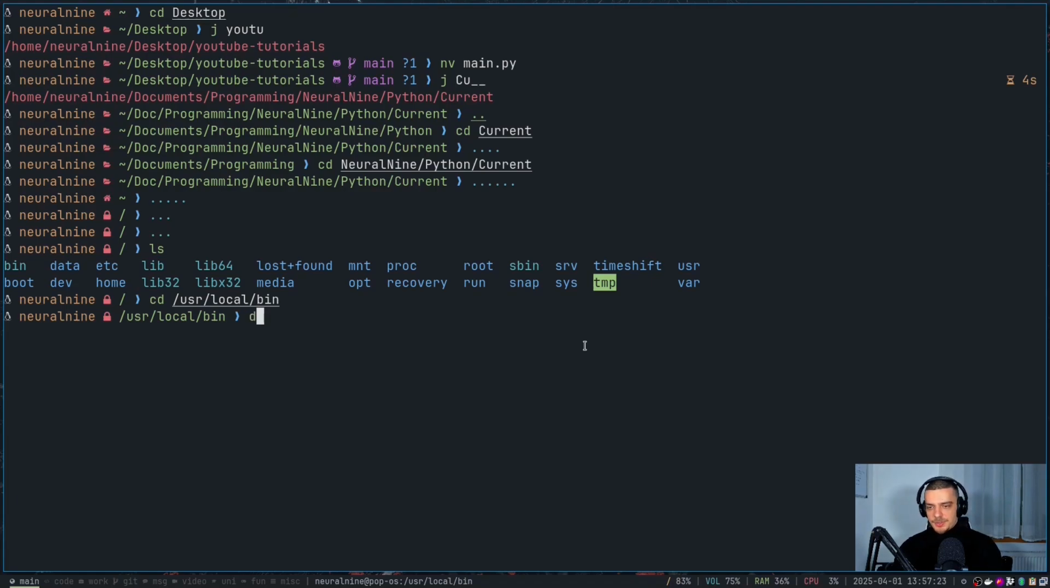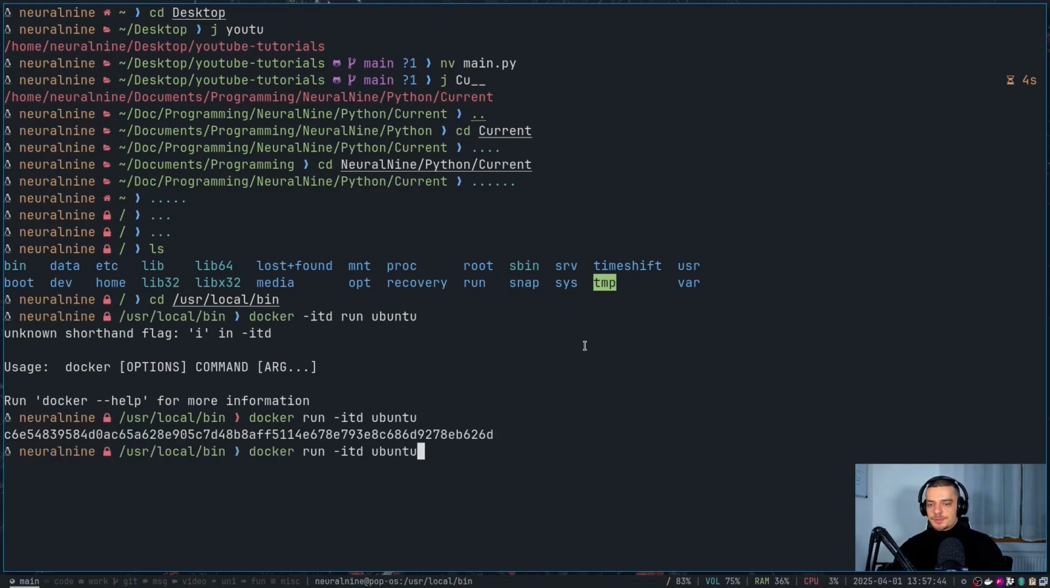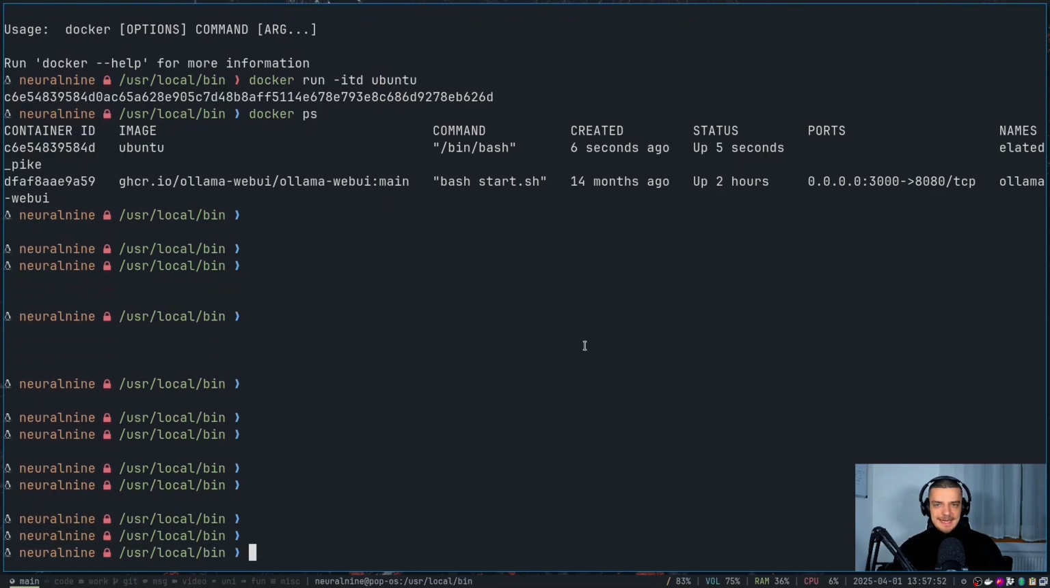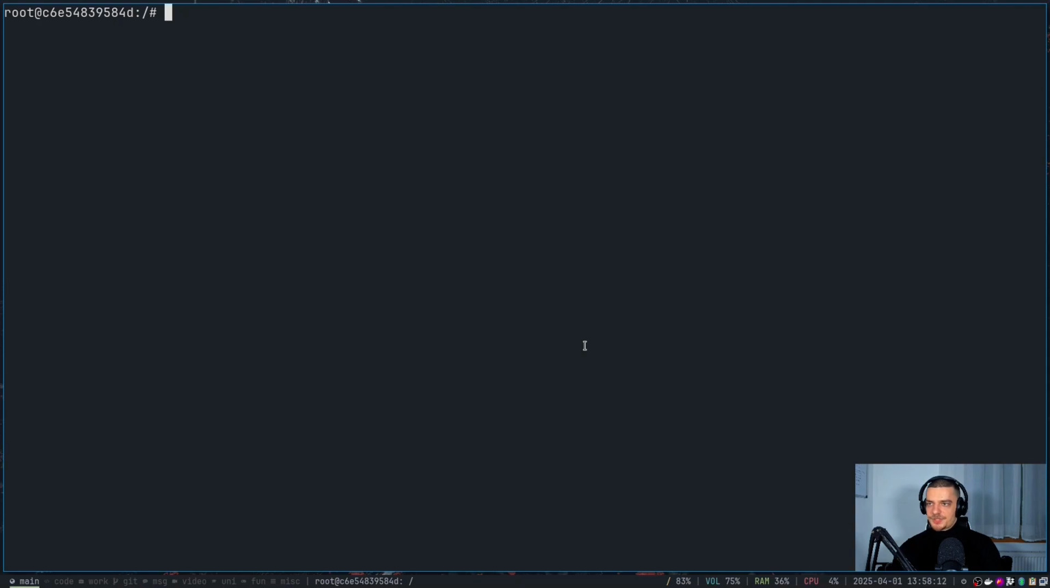For this, I pulled an Ubuntu image. So all I'm going to do here is say docker run -itd ubuntu. This is just going to run the Ubuntu instance like this. This is going to run the container. In this case, the container is called, you can see it here, elated pike. So I'm just going to say docker exec -it elated pike bash, and now I'm in my Docker container.